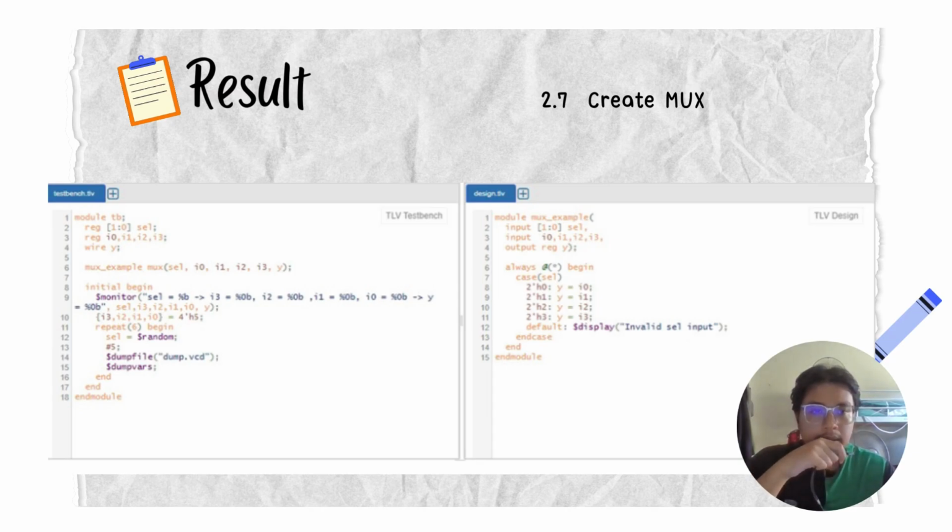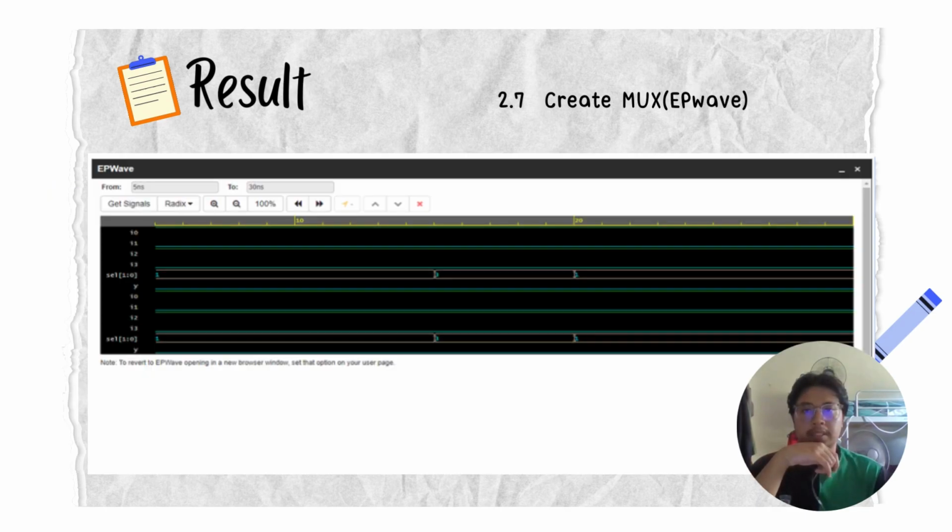If we look at the design, we use module MUX example, where the inputs are I0, I1, I2, I3, and the output is register Y. If we look at the case, the case states that 2'h0: Y equals I0, 2'h1: Y equals I1, 2'h2: Y equals I2, and 2'h3: Y equals I3, and then the code will end. We end the module. This is the MUX example wave.